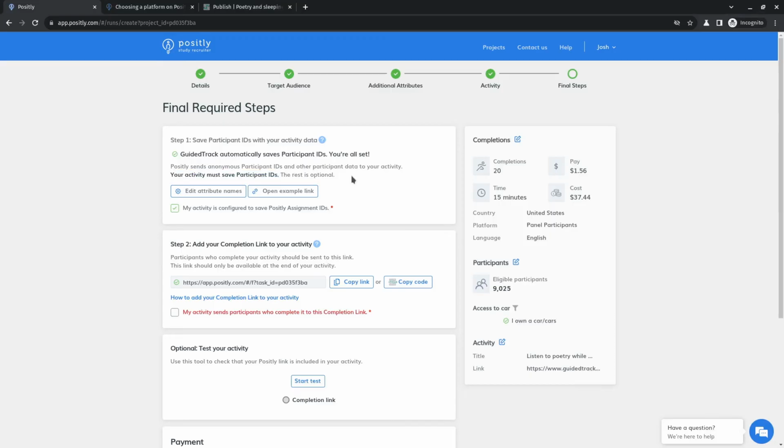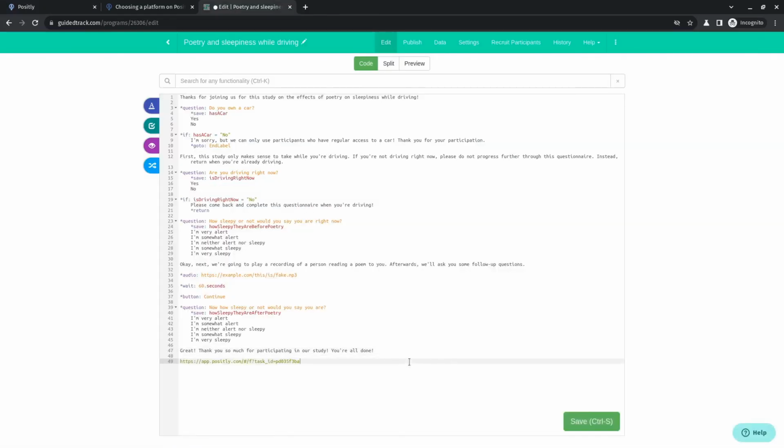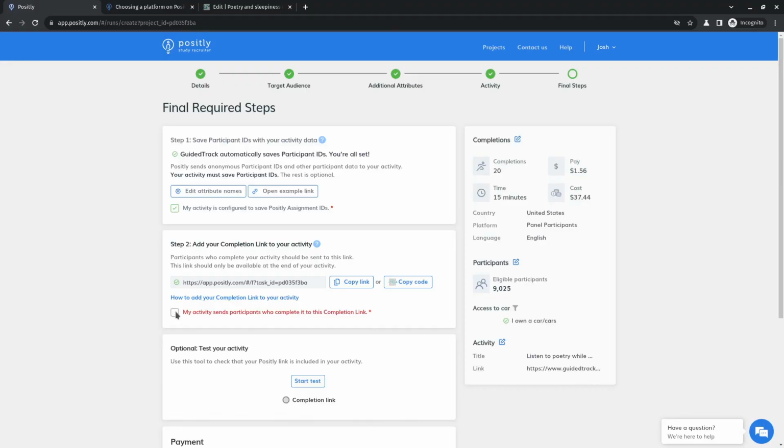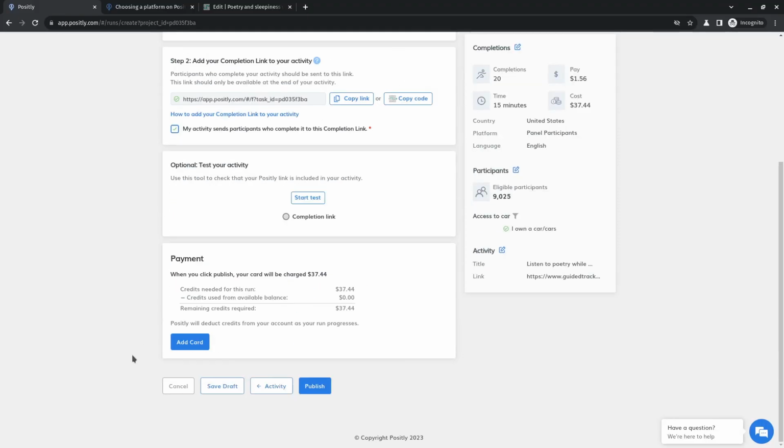The next crucial element is to make sure that your study is set up so that participants who complete it are given the completion link from Positly that they click in order to get paid. You should set up your study so that only participants who finish your study reach the completion link. Simply copy this link and paste it at the end of your activity. We recommend testing your activity at least once to make sure your completion link is working as it should.